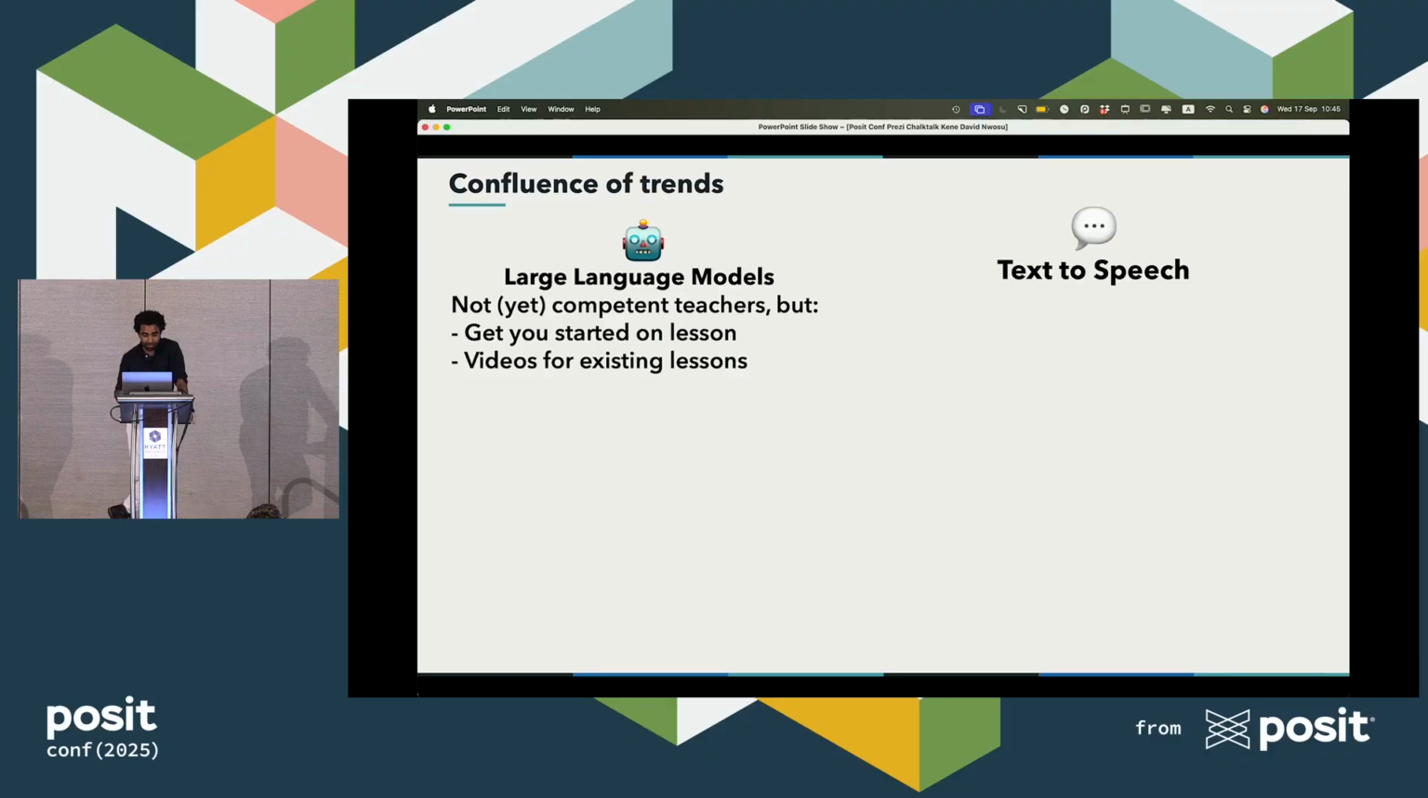Yeah, and then text-to-speech has gotten quite good. So it used to sound quite horrible, but these days, text-to-speech has improved a significant amount, which I'll show you in a moment. And so the question is, could we plug these two things together, large language models and text-to-speech models, in order to make a kind of automated video creator?